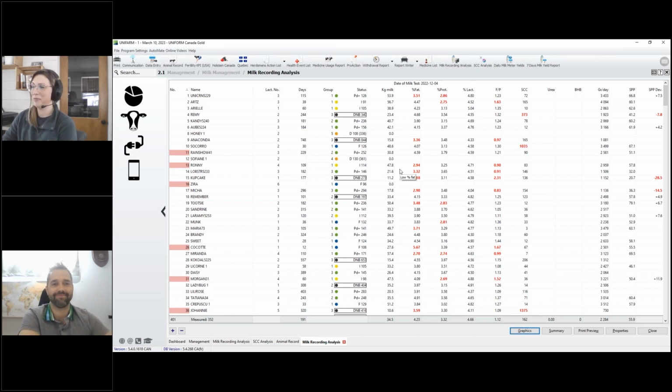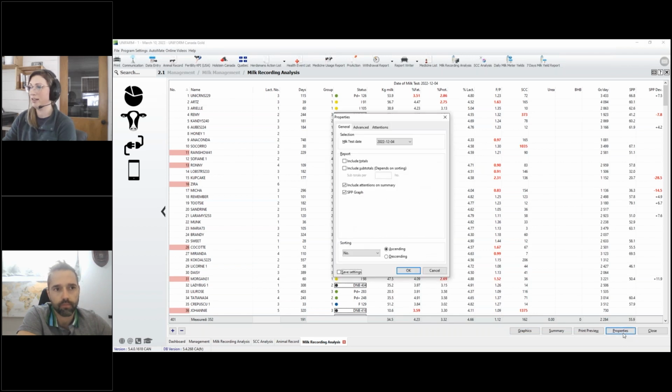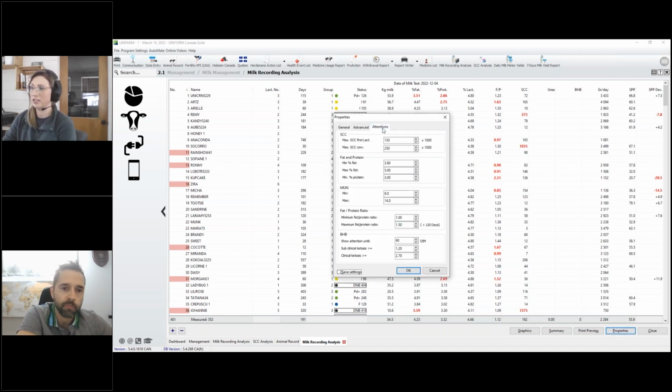Also, speaking about red, we have a couple of numbers here that have red factors on them. This is just to illustrate that there's a variation based on the standard. The standard can be predetermined by yourself, actually. To do so, you can go into your properties here at the bottom right, and then go into the attentions here. So this will really be the default standards that UNIFORM put in, but it's really up to you and your herd what you would like.